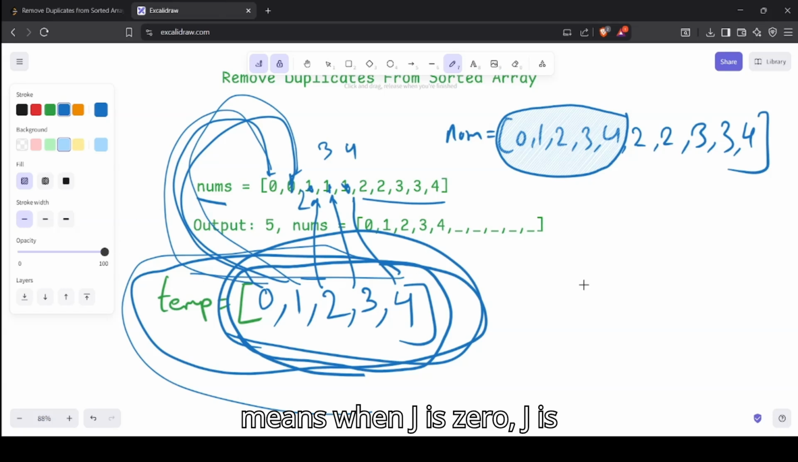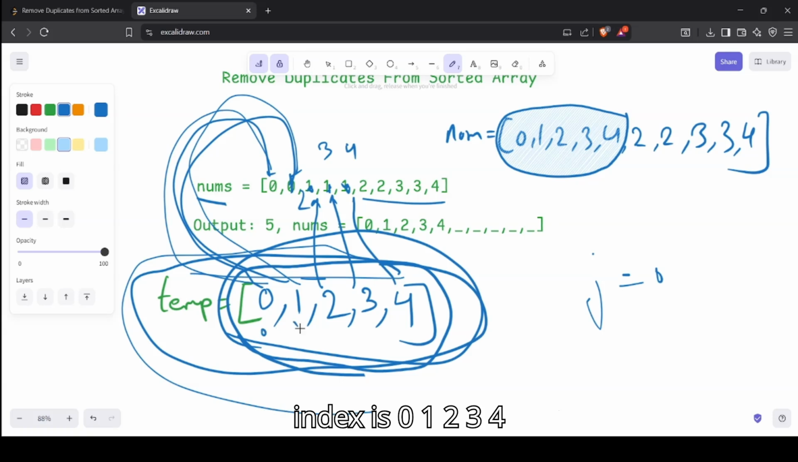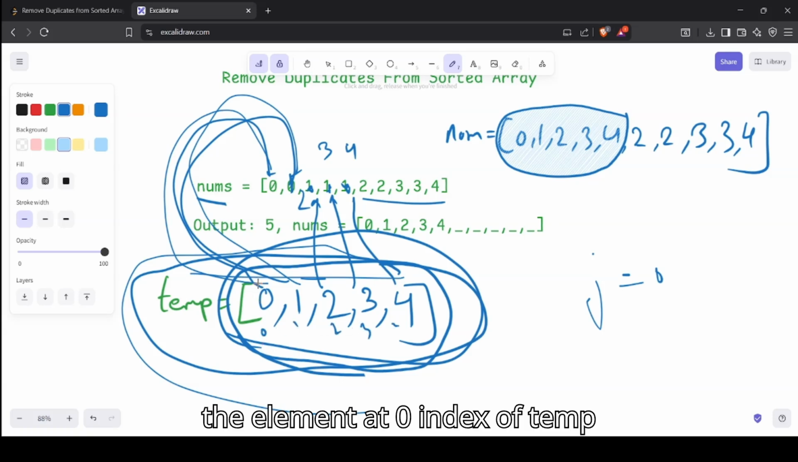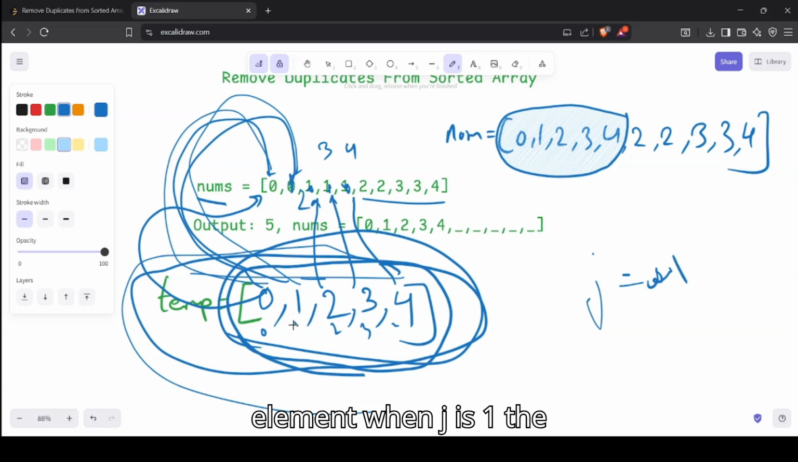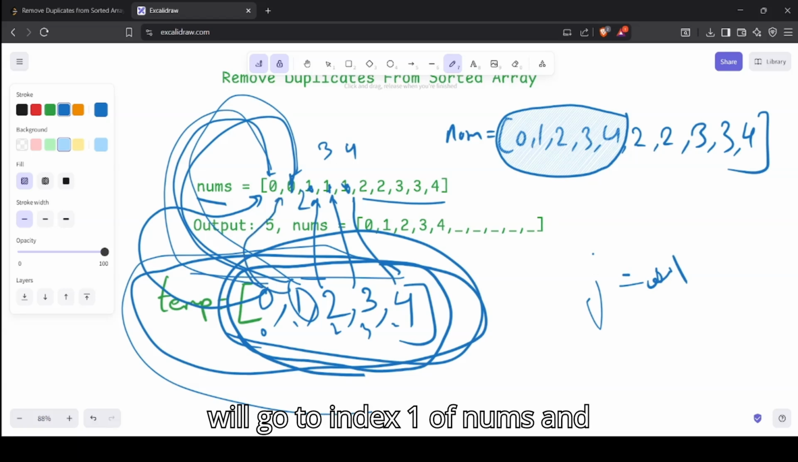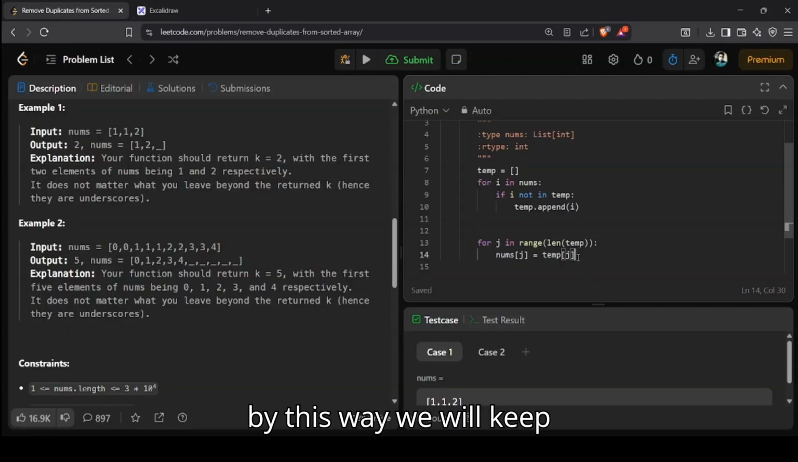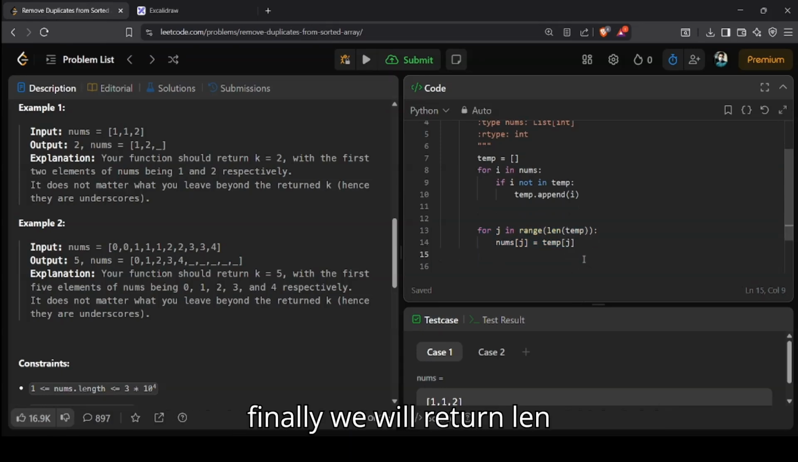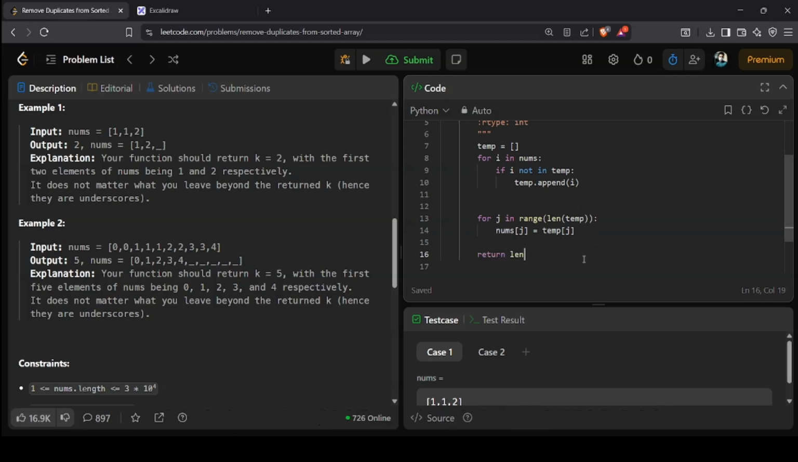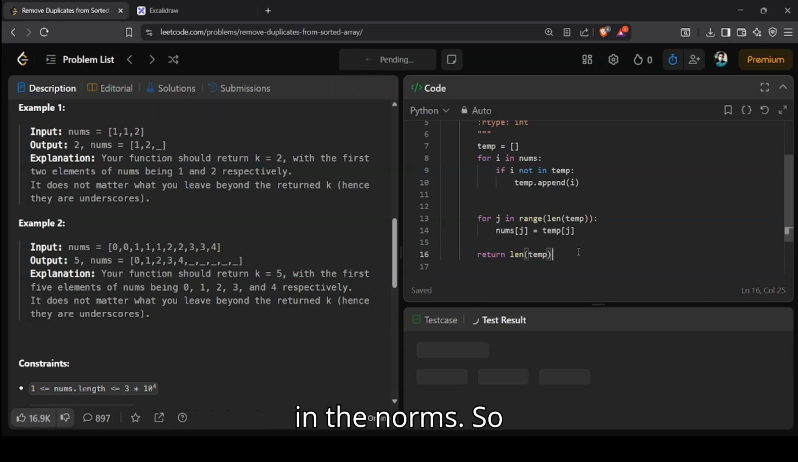That means when j is 0, that means this index is 0, 1, 2, 3, 4. The element at index 0 of temp will go to index 0 of nums. When j is 1, the value at index 1 of temp will go to index 1 of nums. And this way, we will keep the unique elements in front of nums. And finally, we will return len of temp, that means the number of unique elements in the nums.